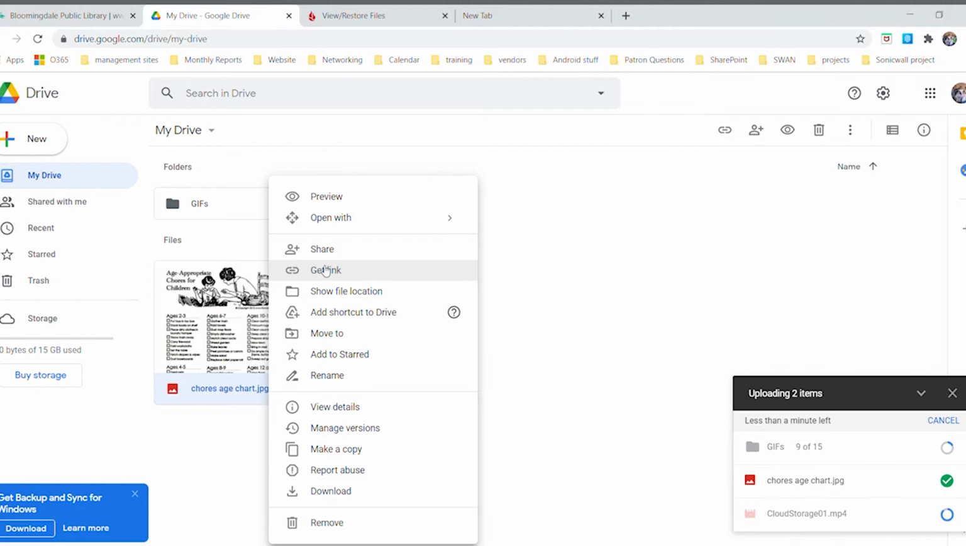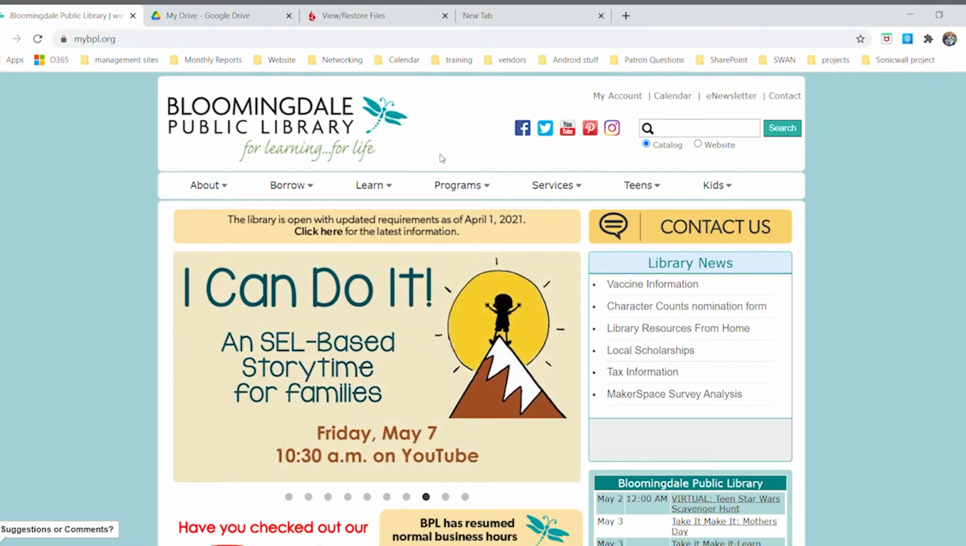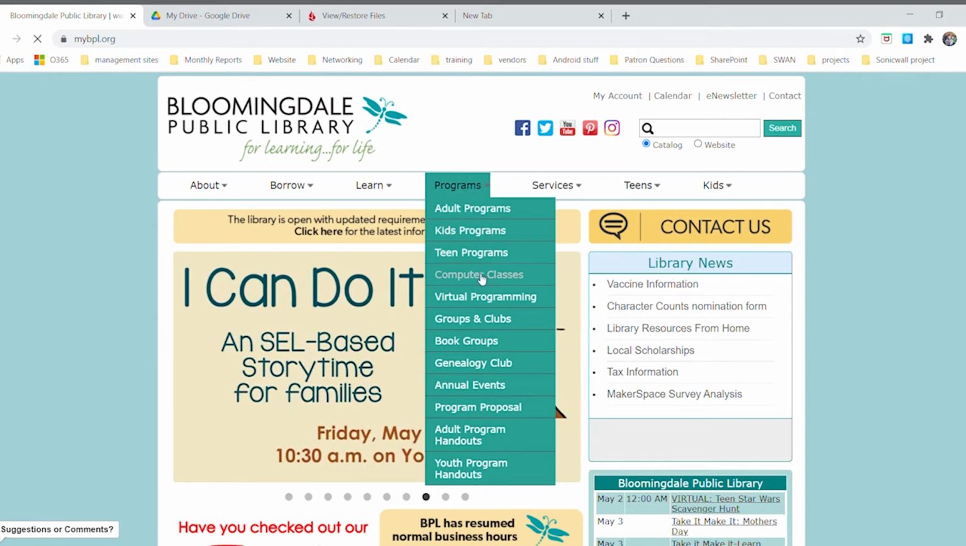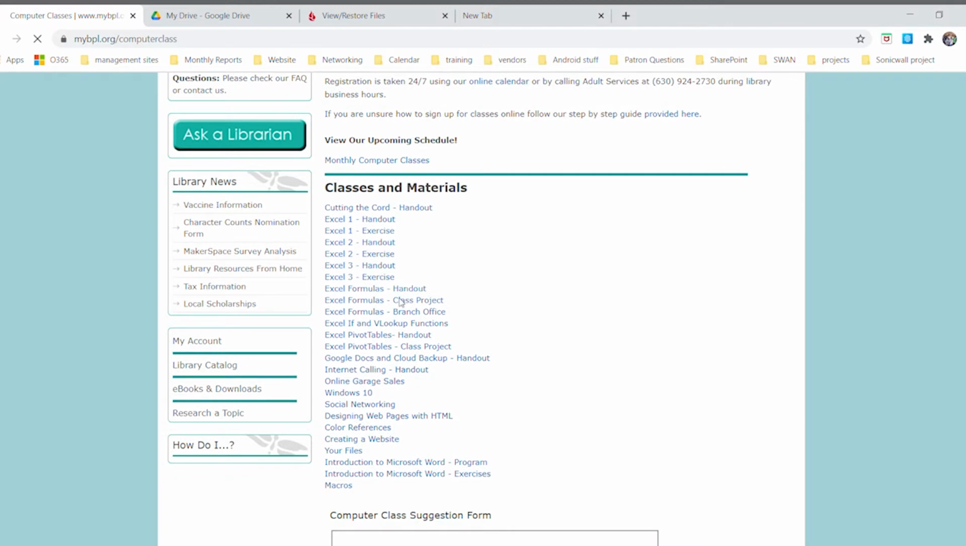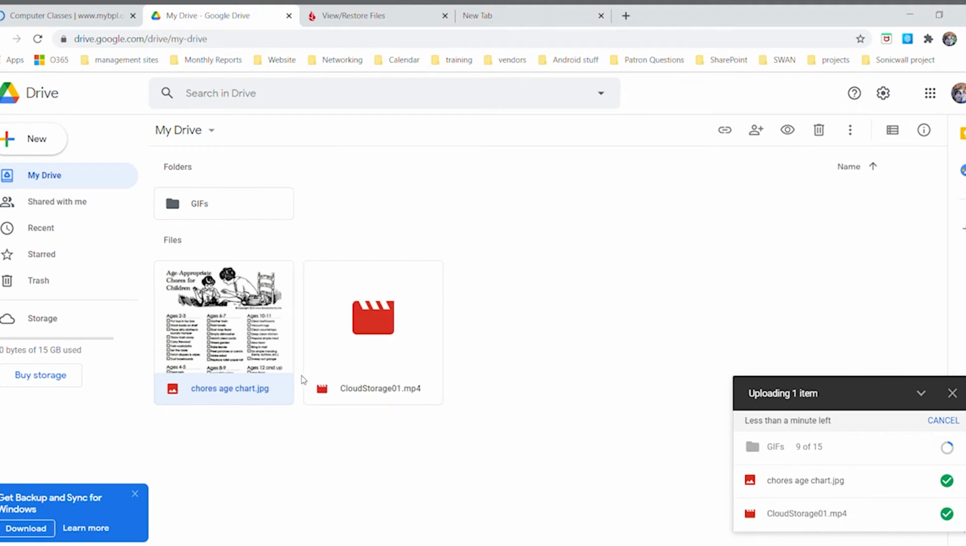So say, for example, I wanted to share the outline for today's class on the Bloomingdale Library webpage. I could create a link and then I could go here to the library's webpage and under programs, computer classes, and down here in the list of classes, you would see at the bottom a link for cloud storage, and that link would take you to the outline for today's class. So that's when you would be creating a link, when you want to share something with a group of people.